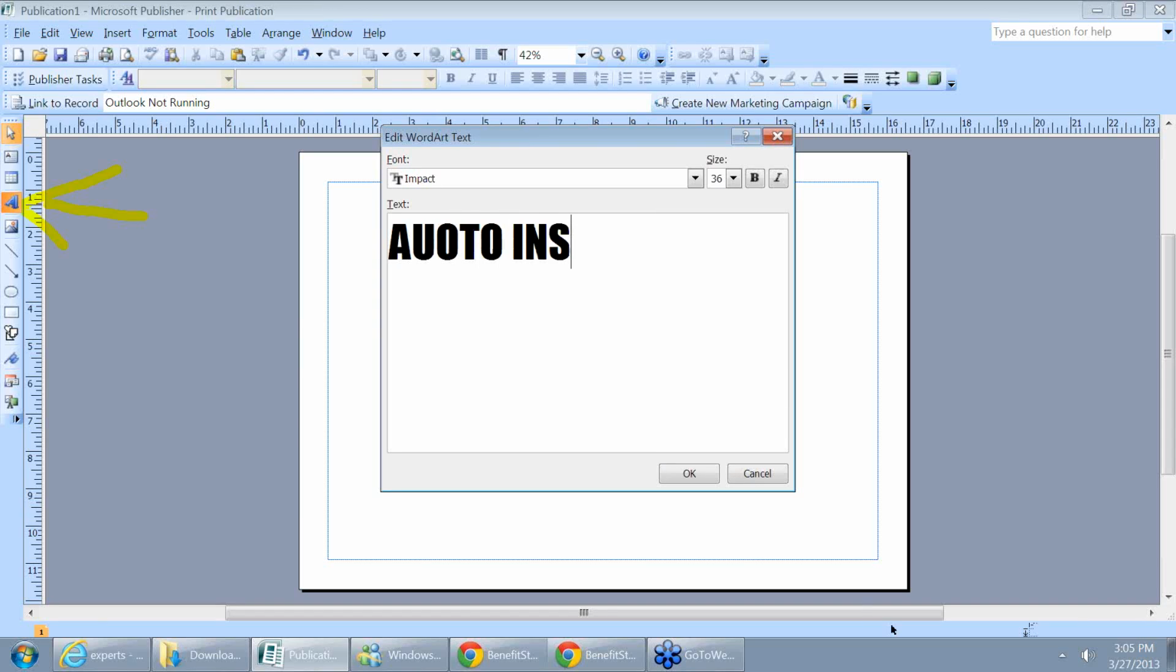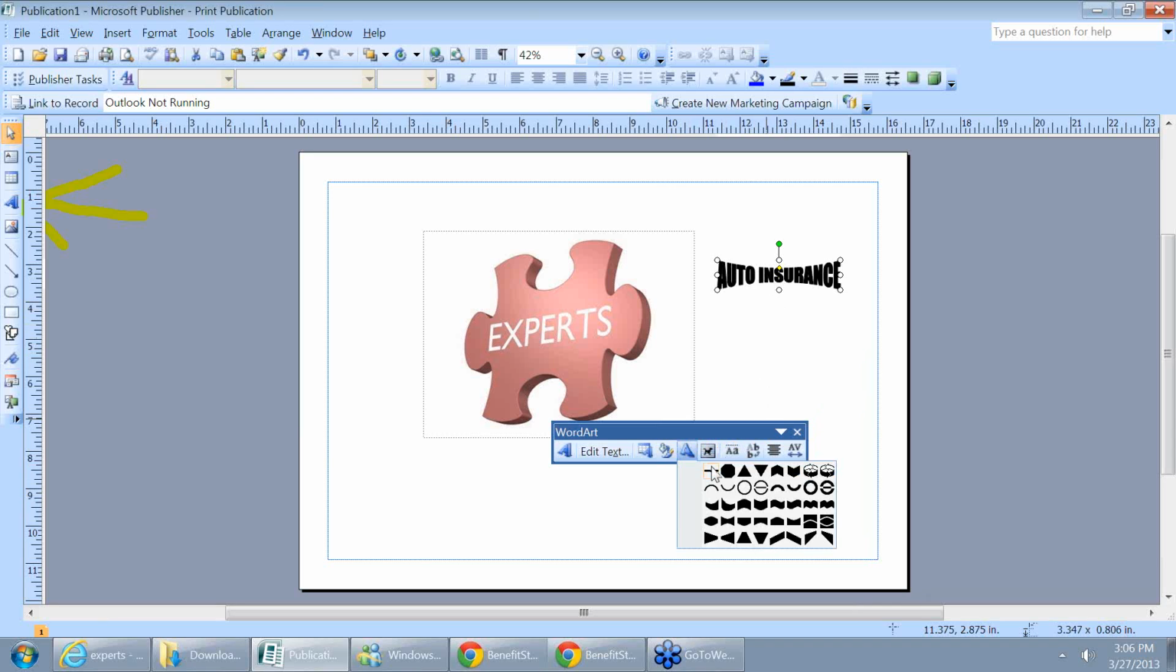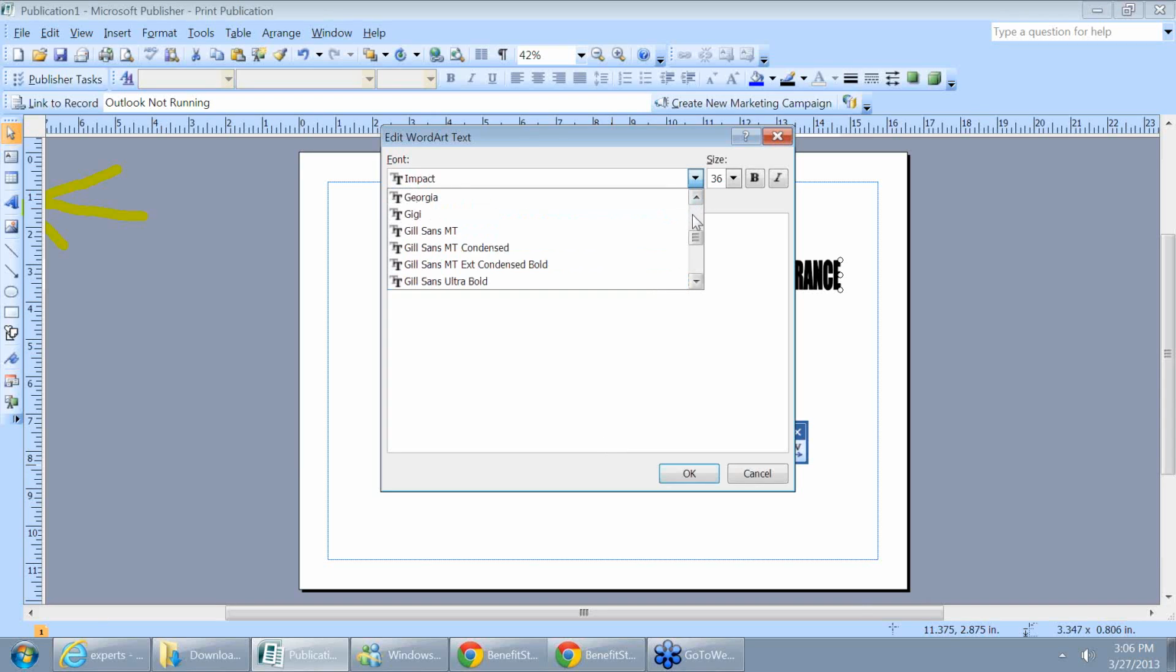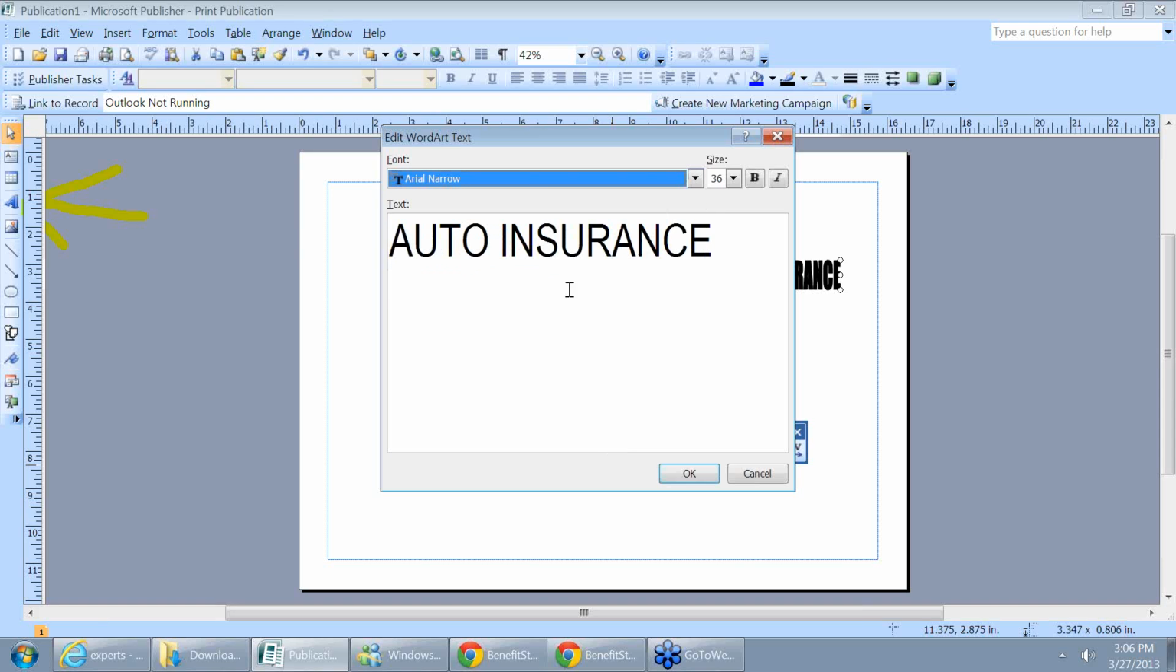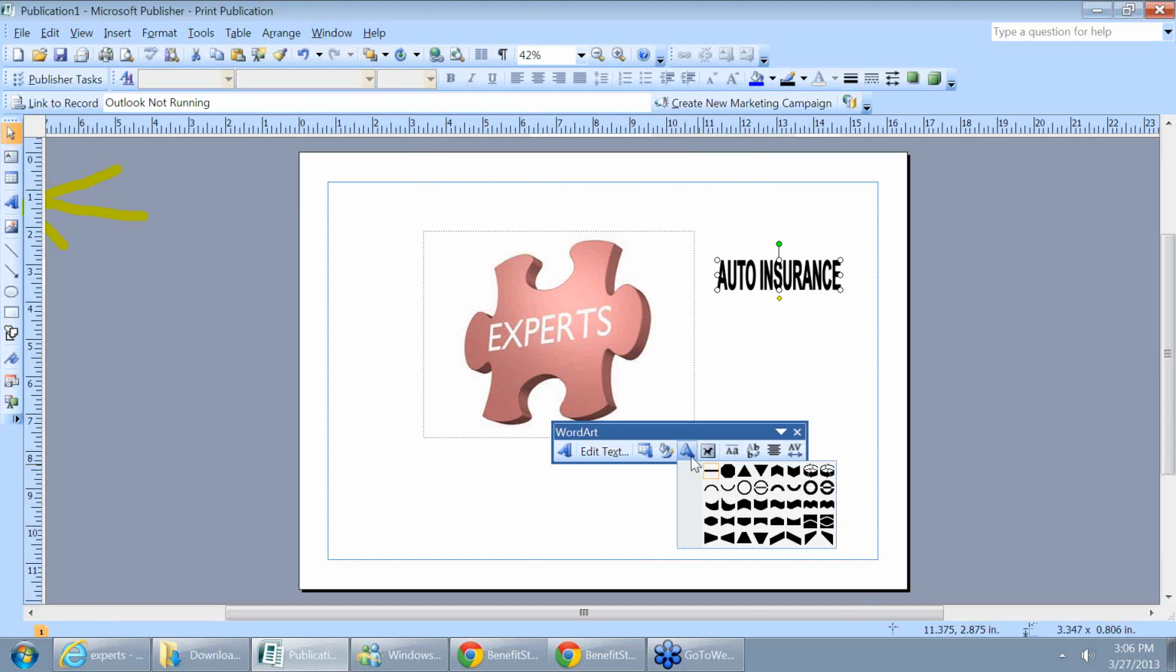So I'm just going to type in auto insurance because we want to add that to the puzzle piece. It'd be nice if I could spell, but that's all I'm doing. I'm typing it in, and you'll see that now it's putting the word onto Publisher. And I just want to format it so it looks a little bit more aesthetically pleasing. You can certainly choose any type of font that you want, a million choices. Do you really need to go crazy? Probably not, but it's all there for you.